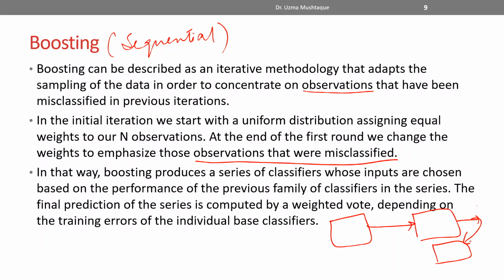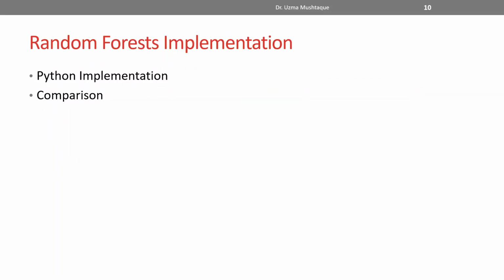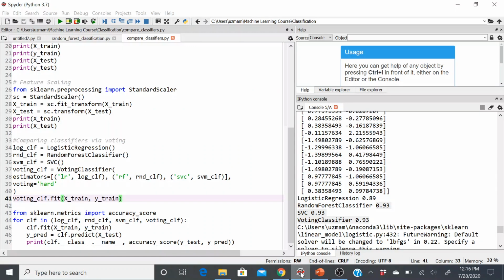So this is called boosting. This is another technique. Definitely, scikit-learn provides us with bagging and boosting classifiers. We can utilize them the way we would like. But now we're going to look at the Python implementation of the random forest classifier in scikit-learn. So let me keep this and go to Python.